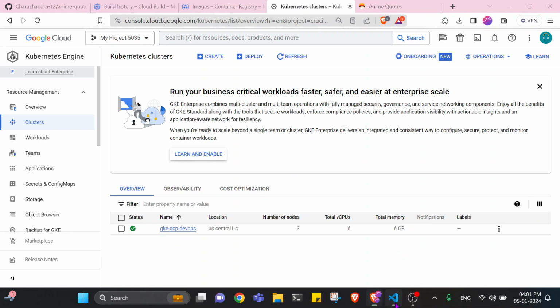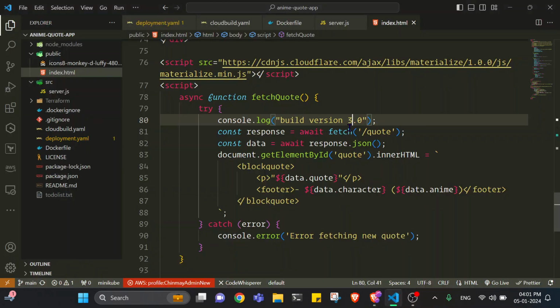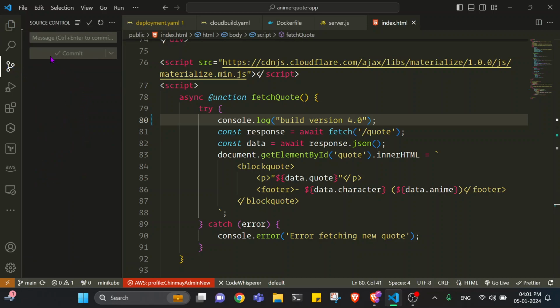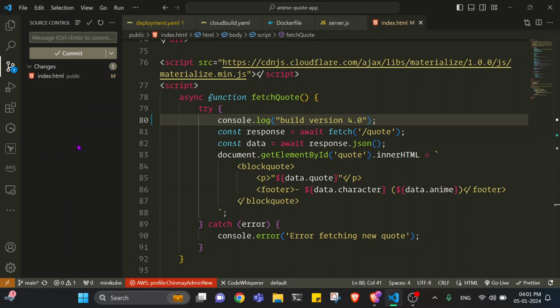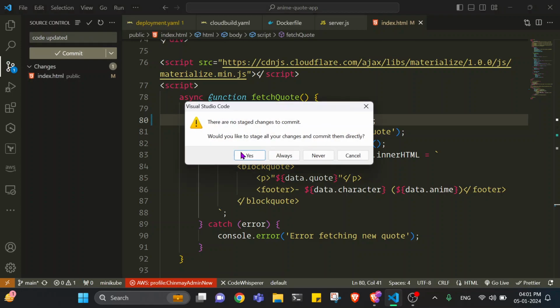Okay, so let's do one thing. Let's go live demo. As we have seen, the build version was 3.0. So now let's make it 4 so that it will simulate that I have made changes to the code, and now I want to test my deployment from the CI/CD pipeline and then to the Kubernetes cluster. I'm going to simulate that by writing this line. Build version is 4.0, so it is updated. So let's get started.